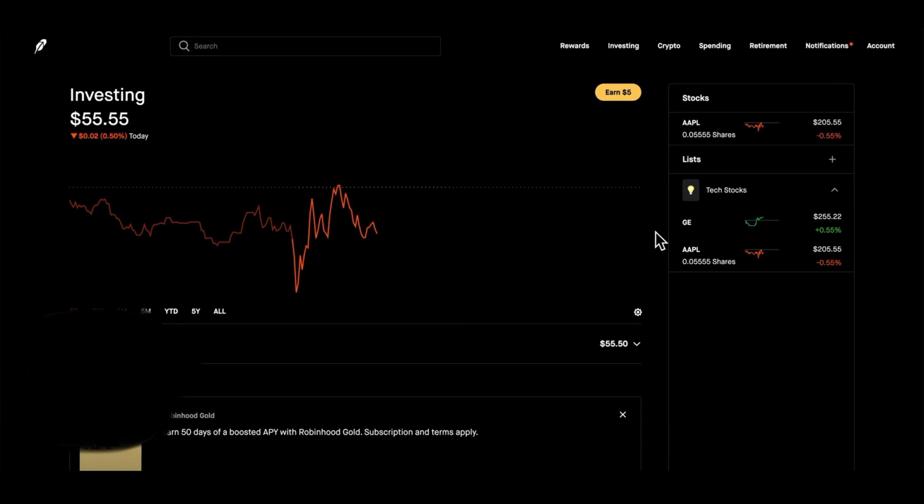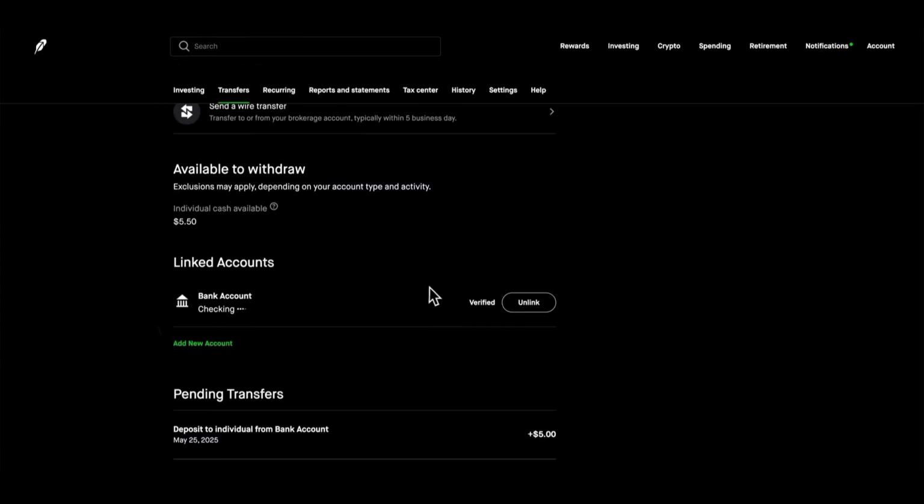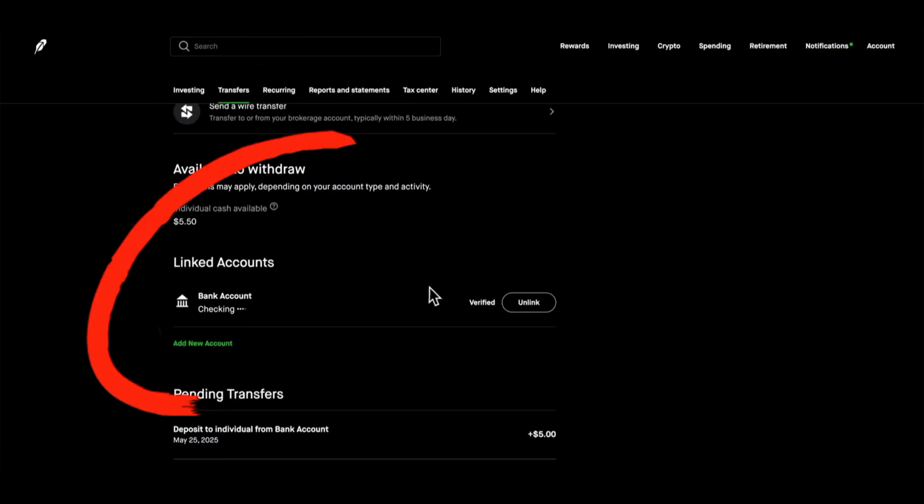First, check if your bank is linked through Plaid. This is required for instant transfers. Open the Robinhood app, go to your account, then tap Transfers, and look under Link Accounts.